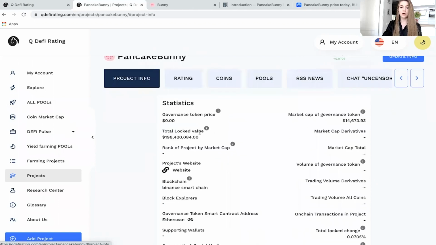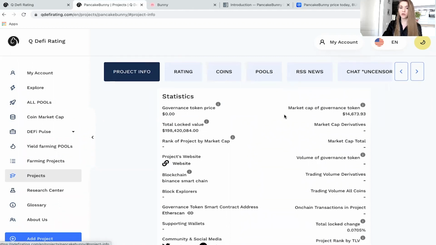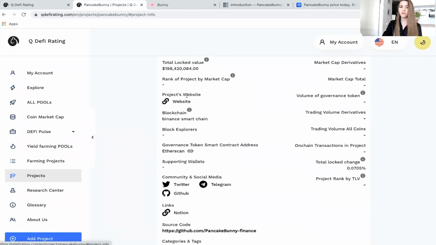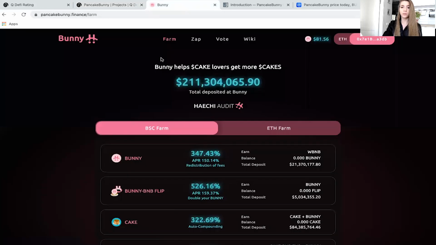So total value locked is great. You can see it here, nearly 200 billion, and the market cap of the governance token. So let's take a look, of course, at the website. You don't need to Google, you just go on Q DeFi rating and find it here. And I have already opened it. I have already connected my wallet, as on every DeFi thing you need to connect a wallet.